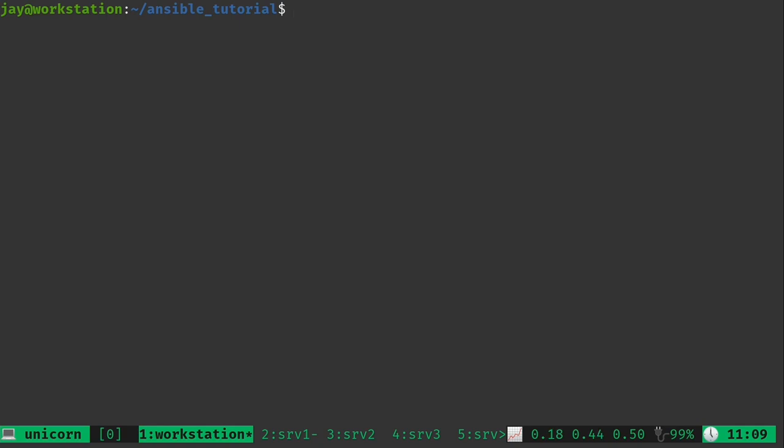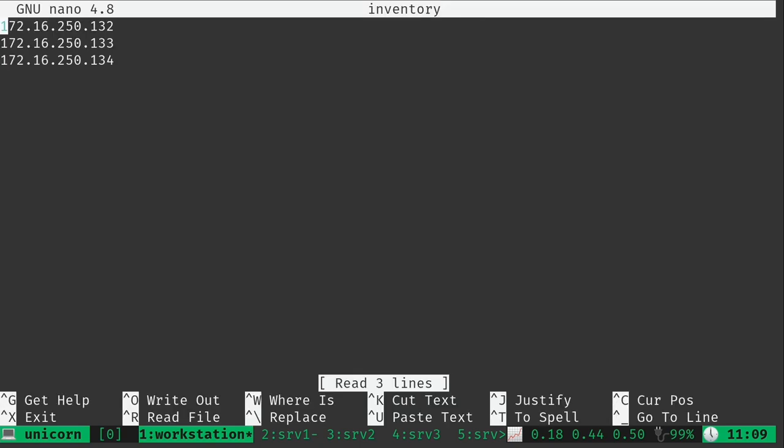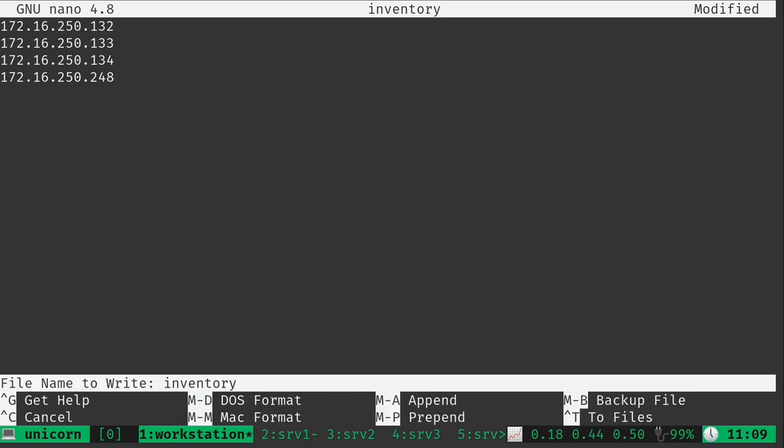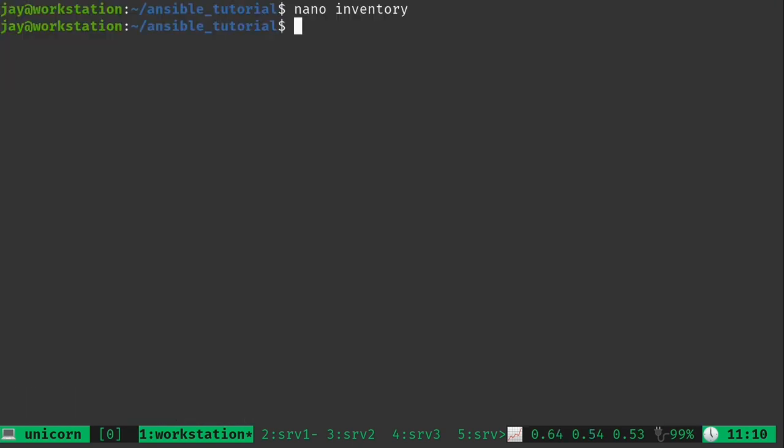But anyway, what I'm going to do is edit the inventory file. I'm going to go to the bottom and add another server, the server that I created off camera. And that's the IP address my DHCP server gave that server. So I'll save the file and then exit out.